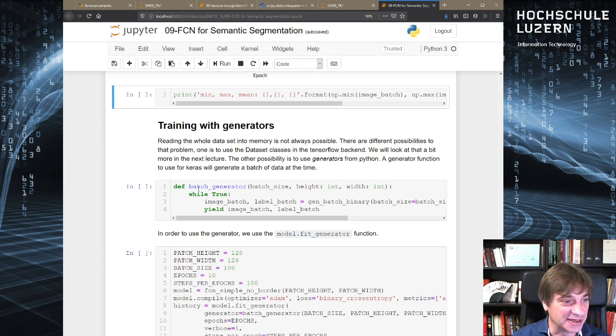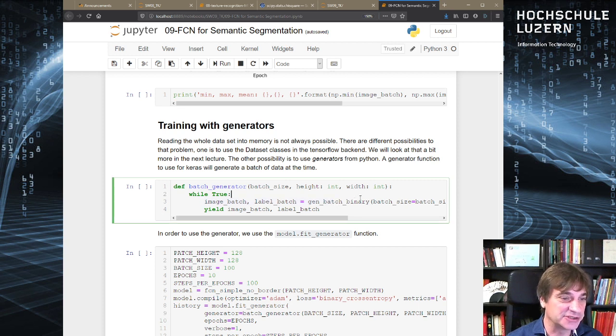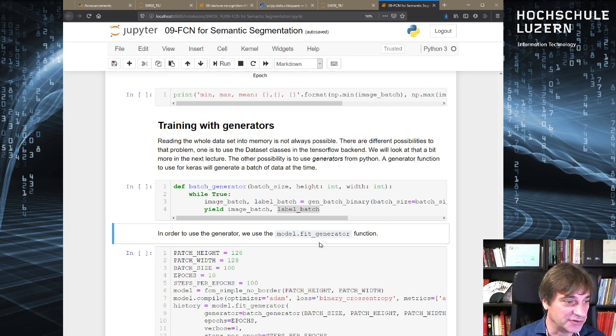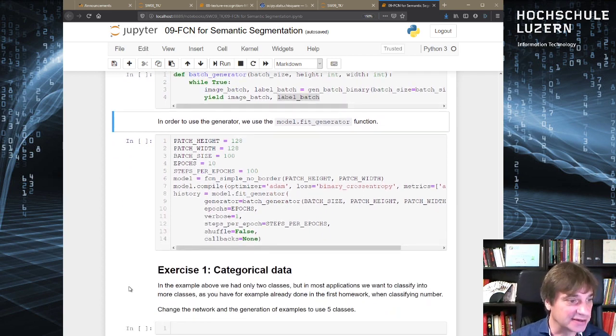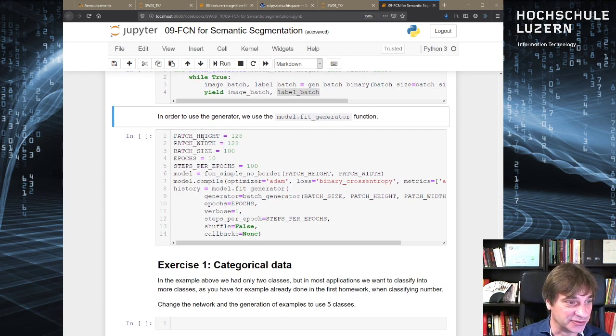So with a generator, you have some loop that will run forever. You generate a new image, and then to provide that image to the learning algorithms, you use the keyword yield, and then you give back a new image batch and the label batch here. If you use that in Keras, you can do the same as before.